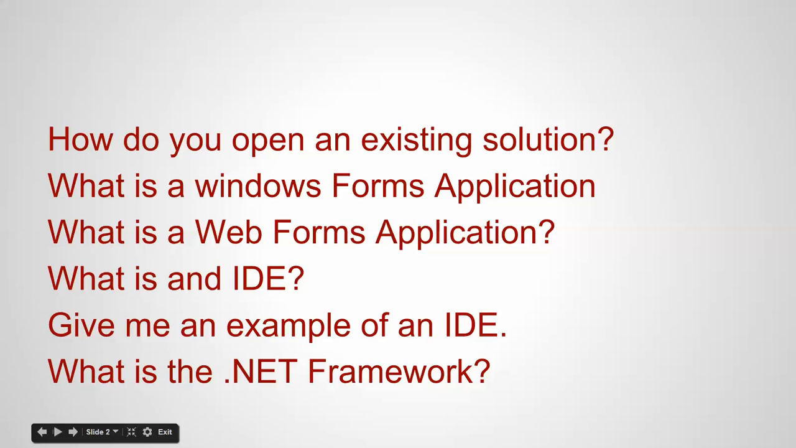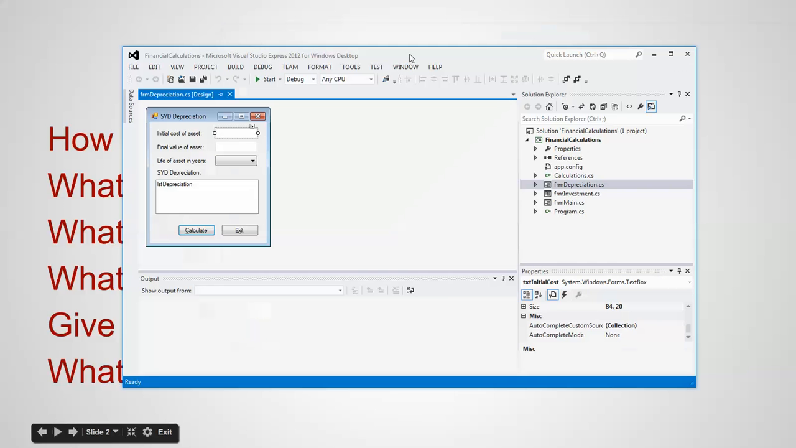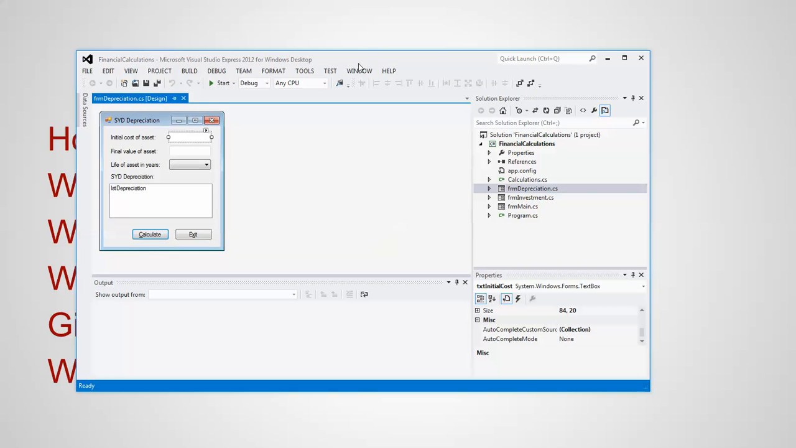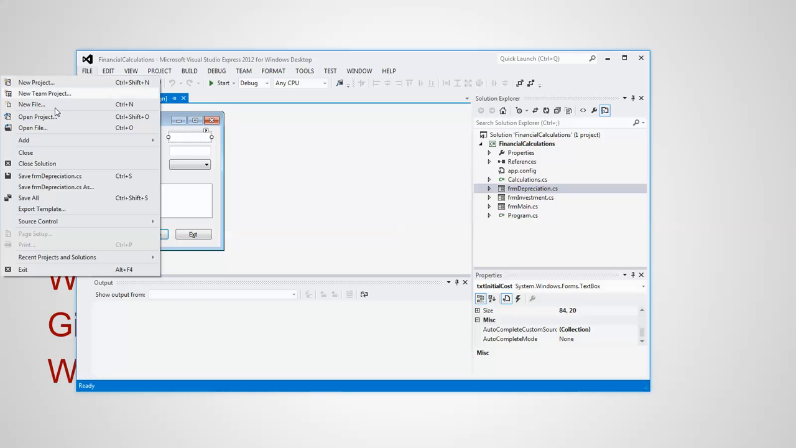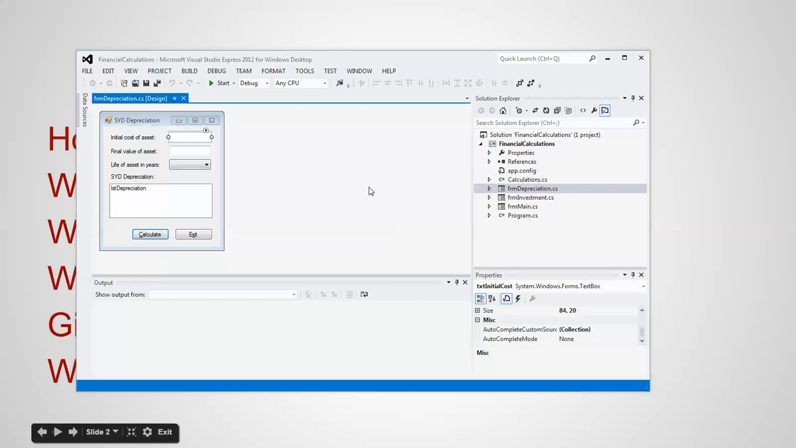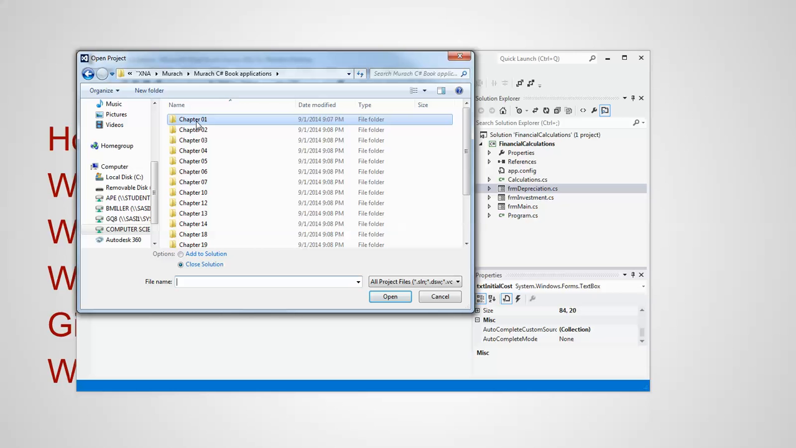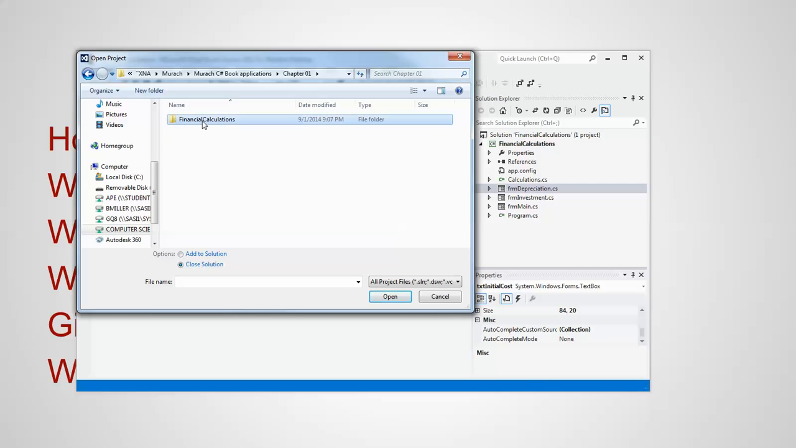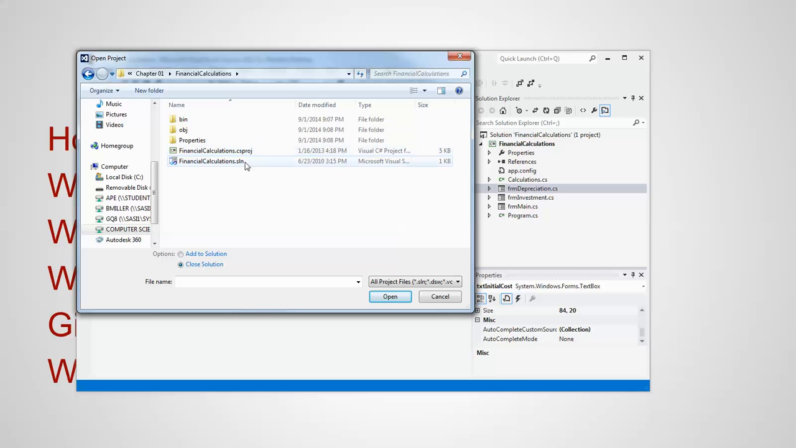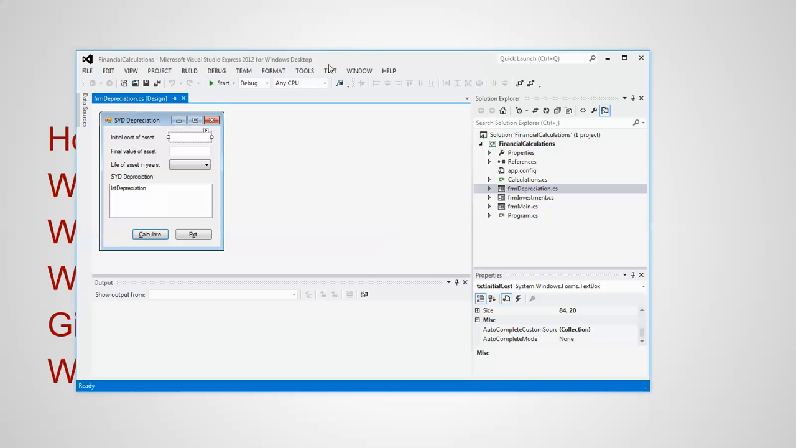Alright, how do you open an existing solution? Well, when you open up Visual Studio, there's a thing that says Open Project, so you can click on that Open Project. So I've already opened it, but I can go File, Open Project, and what we're going to do is go to the Assignments folder, and then to the Murach's Book Applications. We're going to go to Chapter 1, Financial Calculation, and you have some choices here. We can open up the project or the solution. We want to open up the solution. This will only open half the stuff. This will open all the stuff, so we'll double click on that, and it's already open here.